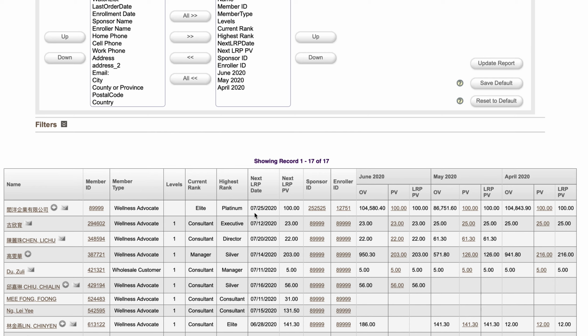Next LRP, this shows that this person on July 25th is going to have an order of 100 points that should run on the 25th of July, right? So I can project volume for next month. That's very important for striking distance reports or calculating volume that I'm missing to be able to grow my business. The sponsor ID, the enroll ID, so you understand the structure of the team a little bit, and then the volume. Here's the current month's volume.